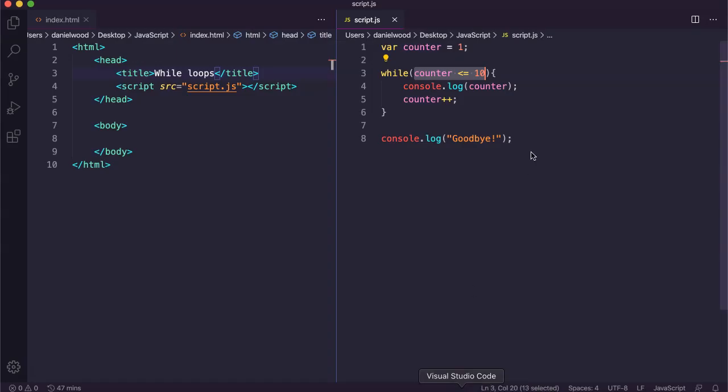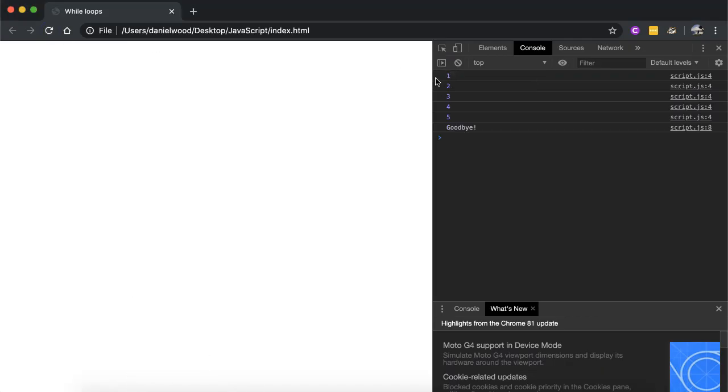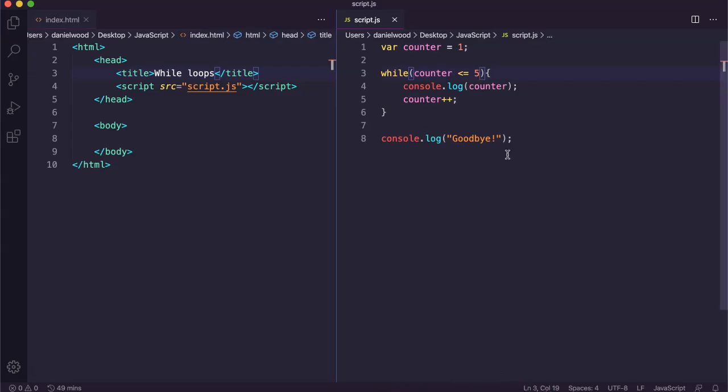Okay, if I was to change that and make this 5 instead of 10, then we'll see that the loop only repeats and displays those numbers 5 times. One thing that you need to be very careful of is to ensure that there is some way for the loop to exit or to stop running.